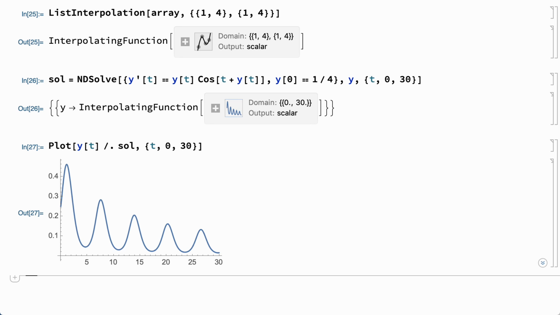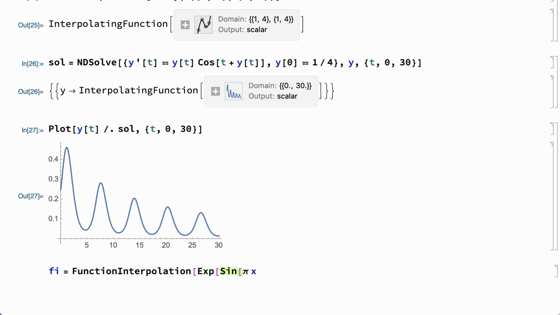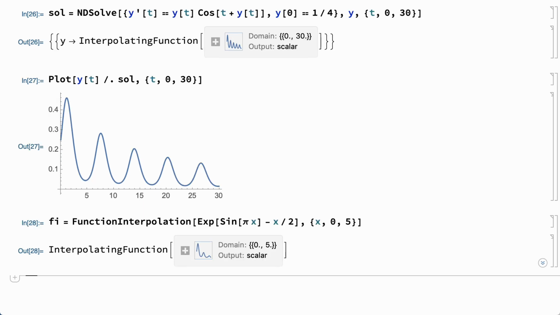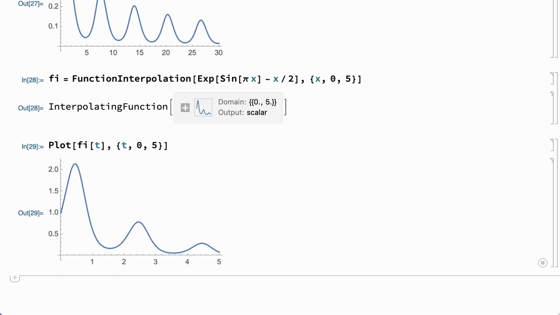Another function that computes points along a function is function interpolation. For example, this shows function interpolation used to compute an interpolating function expression to approximate a given function. The function interpolation function chooses points automatically to give a good approximation to the original function. The resulting interpolating function expression can be used just like any other interpolating function expression. Function interpolation is commonly used to get efficient numerical approximations for functions that are difficult to compute or that use a lot of time or memory to compute.